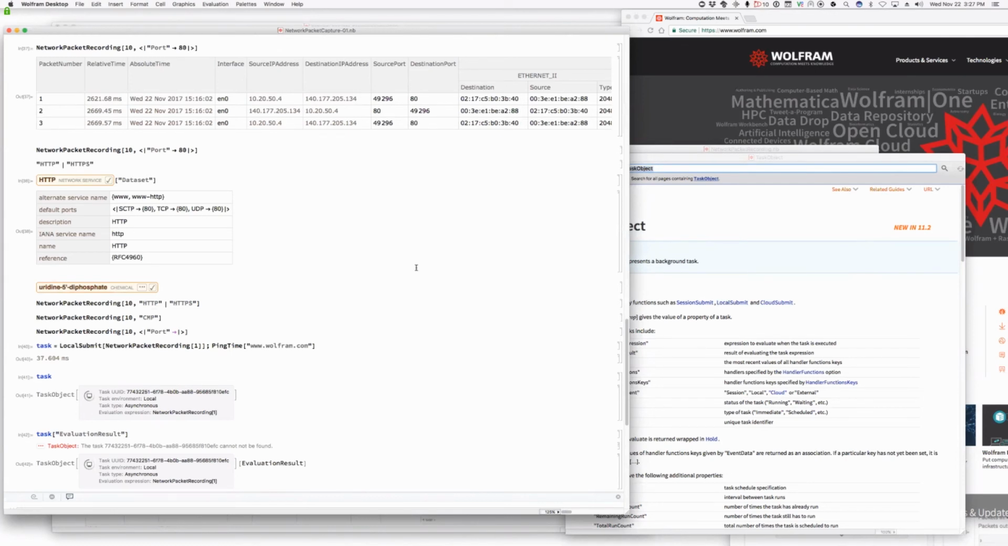So the reason why session submit does not work for a majority of these cases is because even if the underlying task is run in another thread, session submit blocks the kernel from evaluating anything else. So even if you did session submit of pause infinity, your kernel is just blocked forever. Even though the kernel isn't actually evaluating anything, it's blocked. That's just how session submit works.